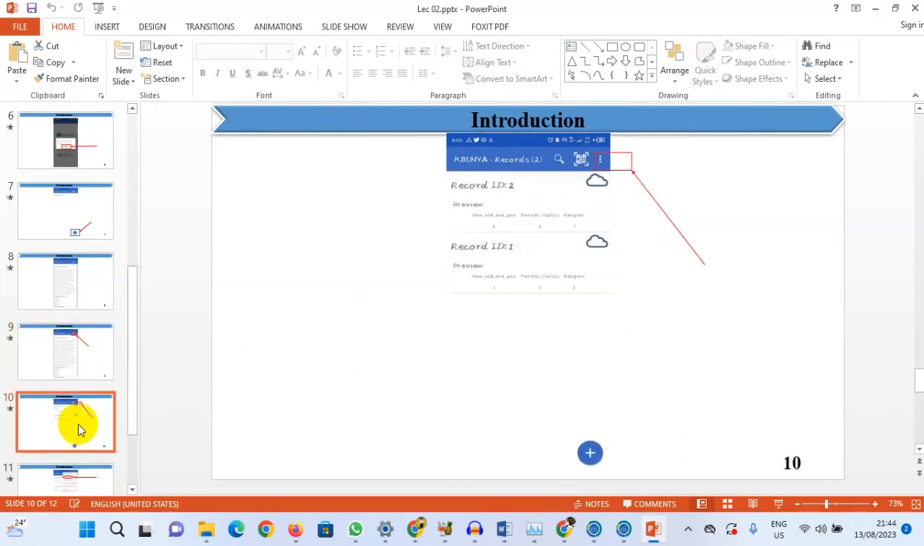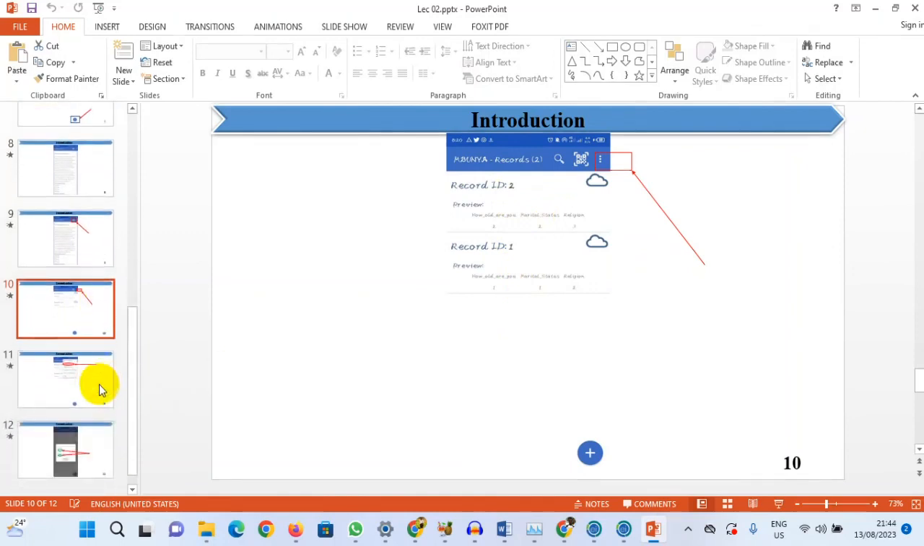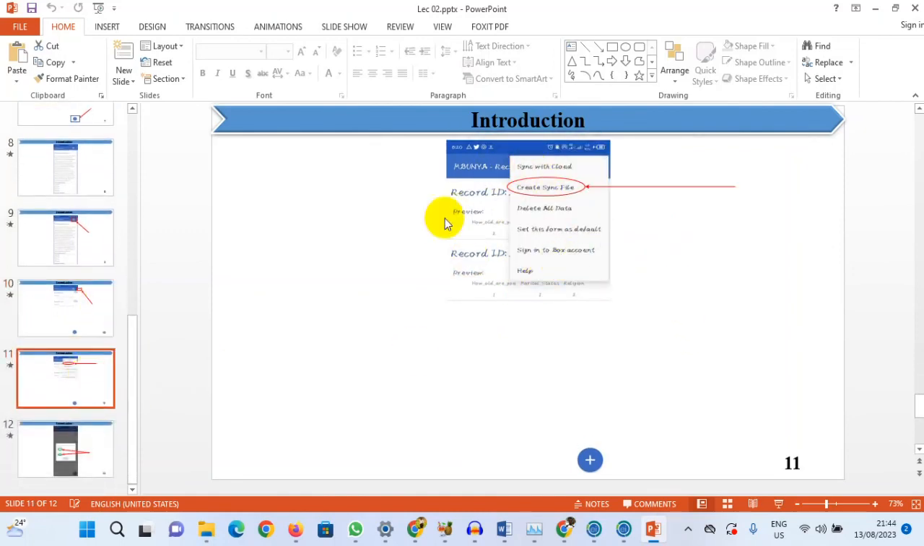Now, as you save a record, you see it appearing like this. This is record 1, record 2. If you enter maybe 50 records, you have up to record 50. You get the point. Now, once these records are saved, how do you export this back to the computer?